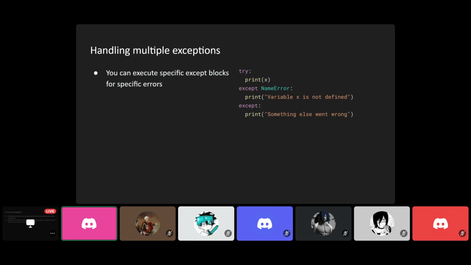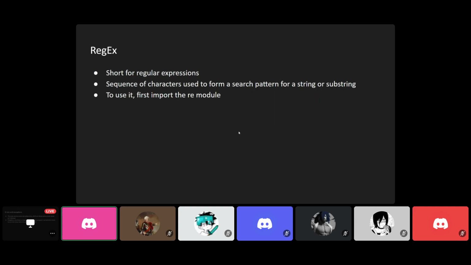You can have multiple exceptions. Obviously, you can execute specific except blocks for specific errors. So for example, if you're trying to print X but X doesn't exist, that's a name error, and we can predict that and say, oh, X doesn't exist, we're going to accept name error and say variable X is not defined. We're going to give ourselves a very specific message on what went wrong. And we're going to go on and do except for general cases for all other types of errors and say something else went wrong. We don't know what it is.